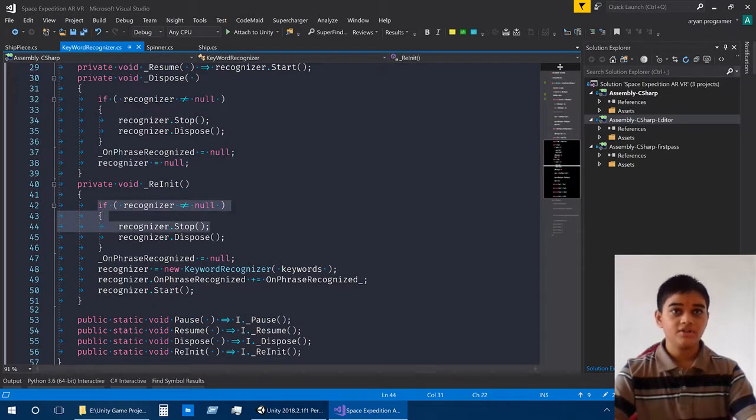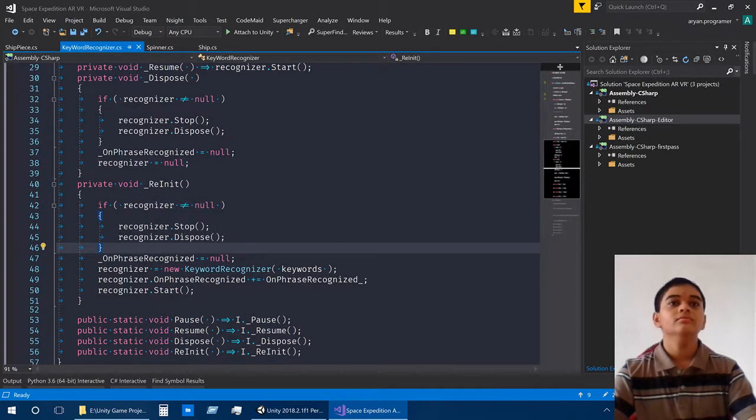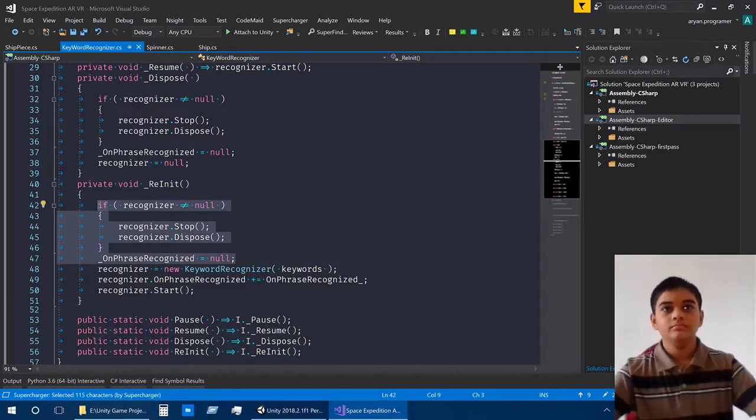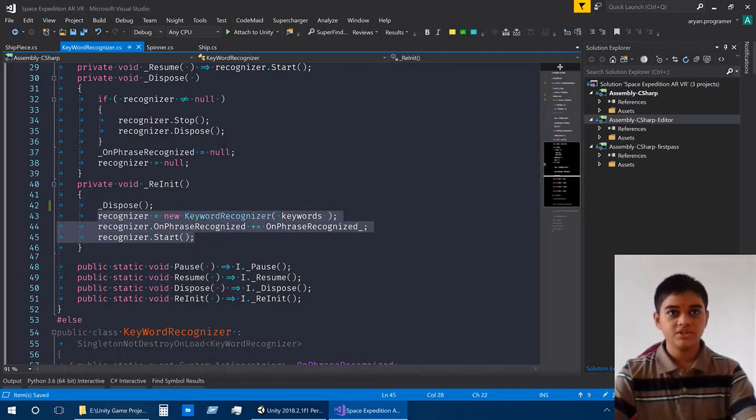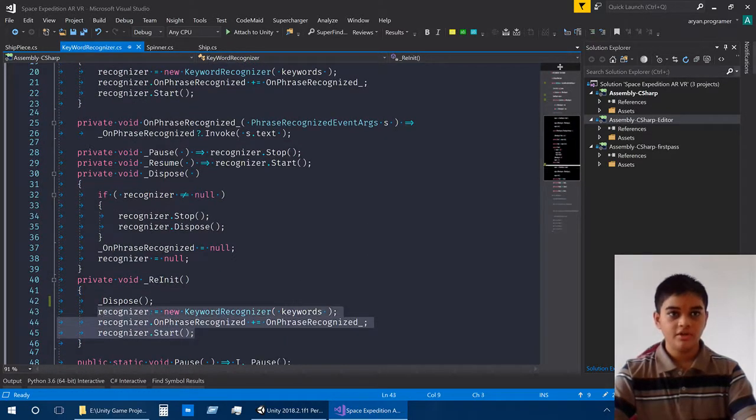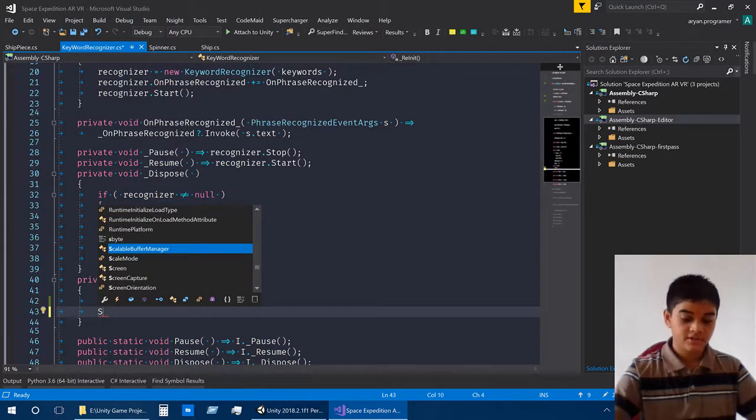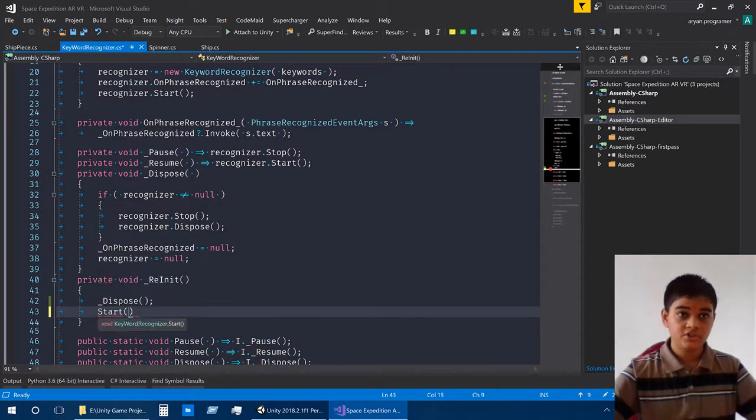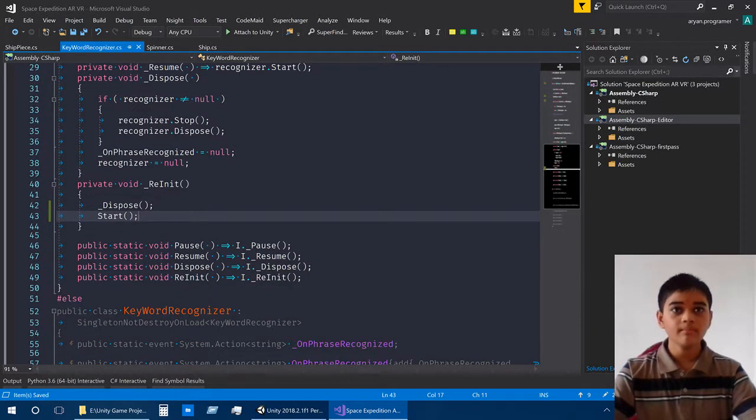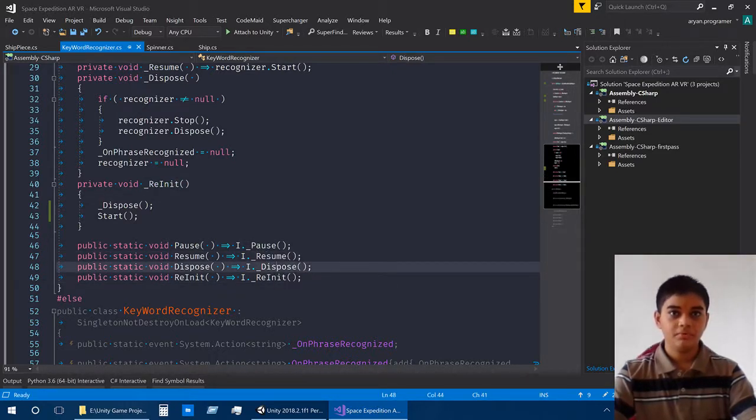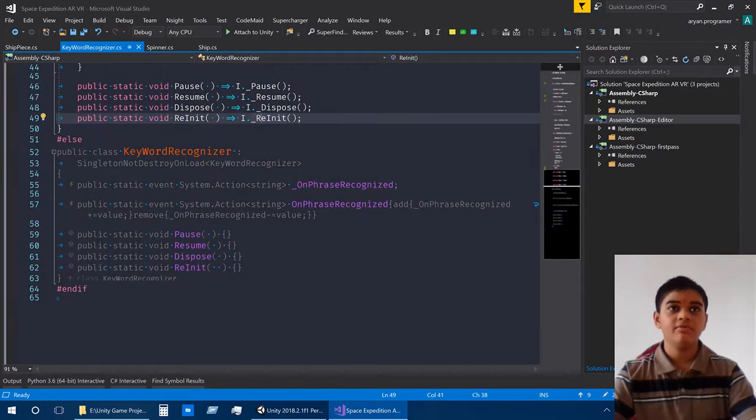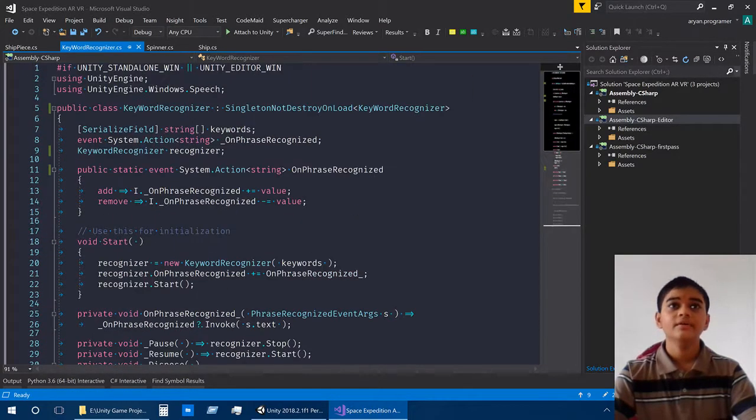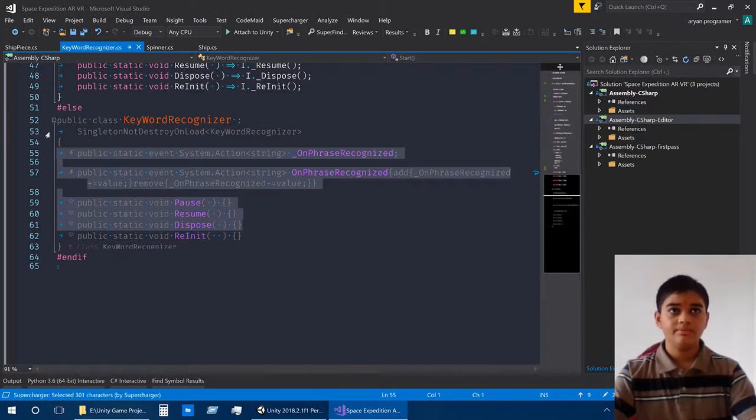Reinitialize: if it is not null, we first call Dispose, and then we do everything once again, so we call Dispose and Start. That's it. Resume, Pause, Dispose and Reinitialize are just calls on the instance, and they're static, that's the reason. That concludes the keyword recognition. And this is for when it's not Windows, then we just do absolutely nothing.